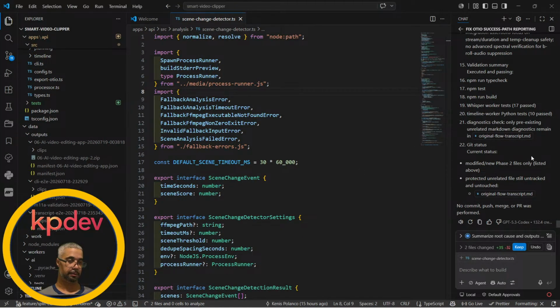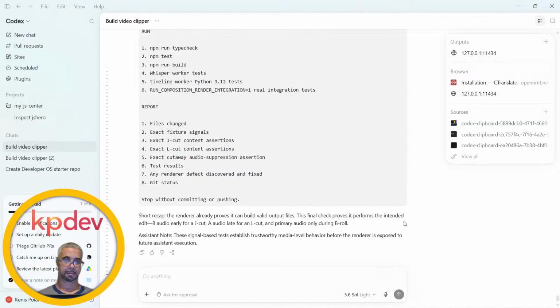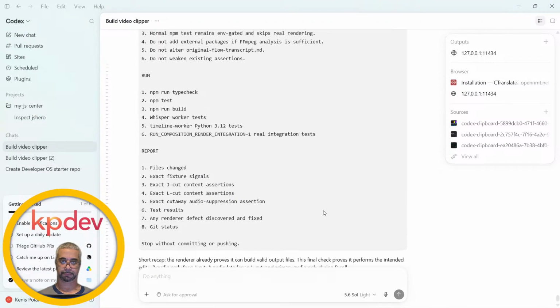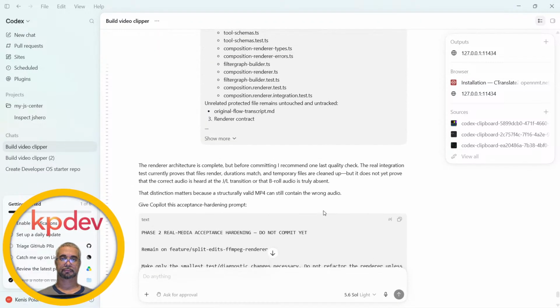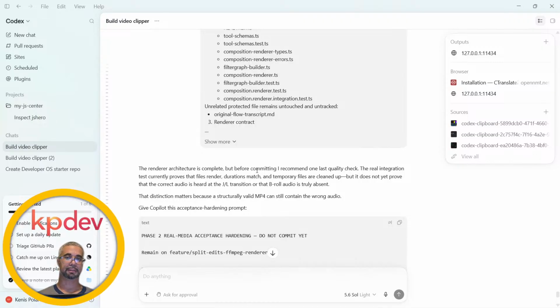Okay, let's see what's going on here. So the render architecture is complete, but before committing, I recommend one last quality check. The raw integration test currently proves the files render, durations match, and temporary files are cleaned up, but it does not yet prove that the correct audio is heard at the JL transitions, and that all the B-roll audio is truly absent.